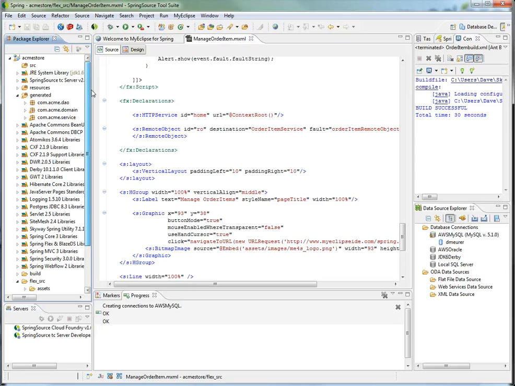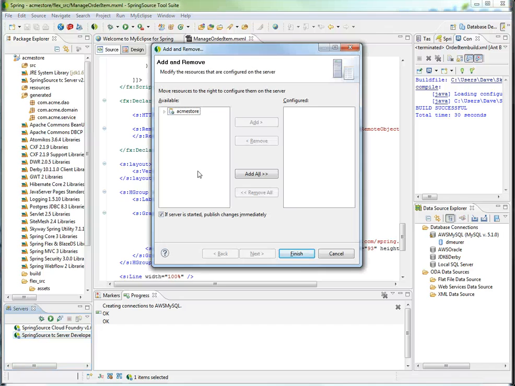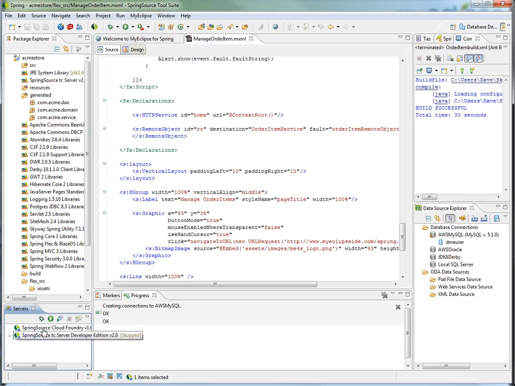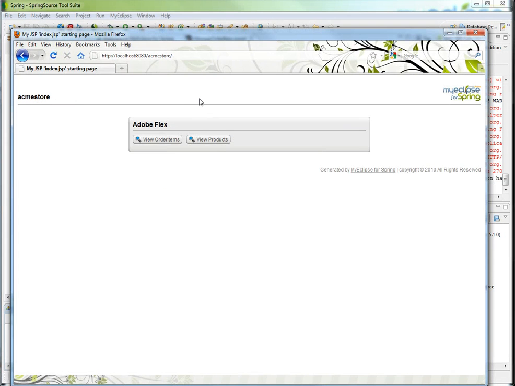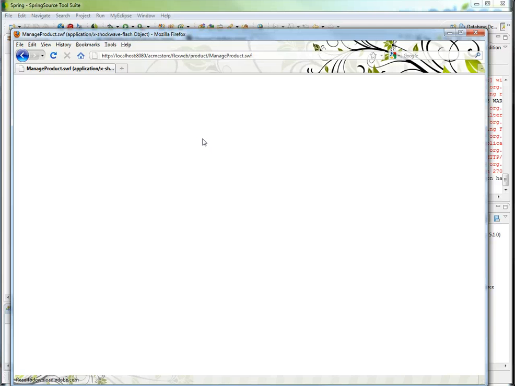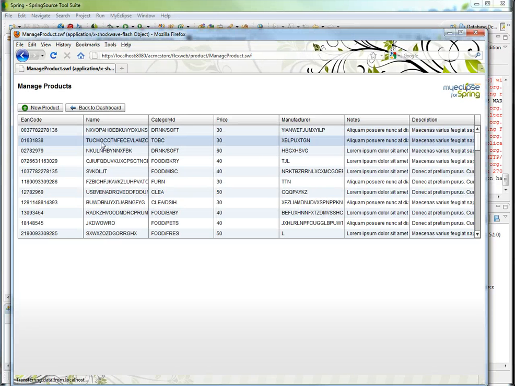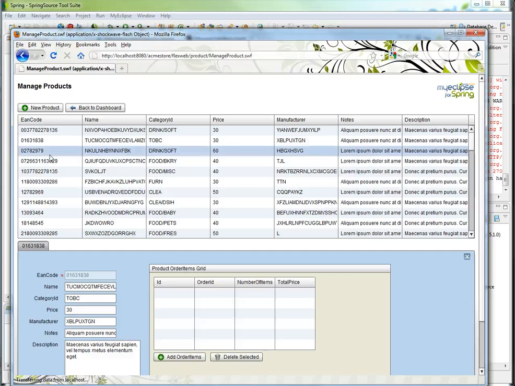So now I'm just going to go ahead and run it on my server. And we'll just add Acme Store, click Finish, and I'll just go ahead and run this. And once that's started up, I'll bring over my browser. I've got my dashboard here, and I'll go ahead and take a look at the products. So I've got my data grid here. I can look at each child.